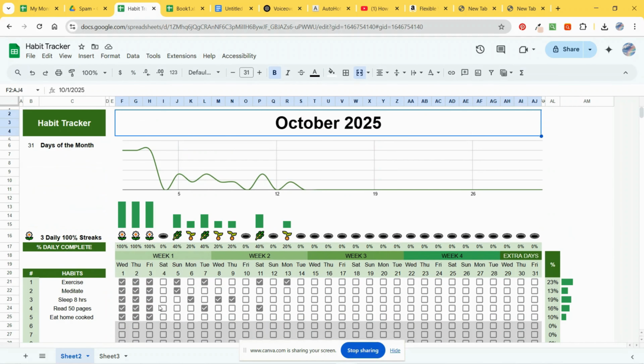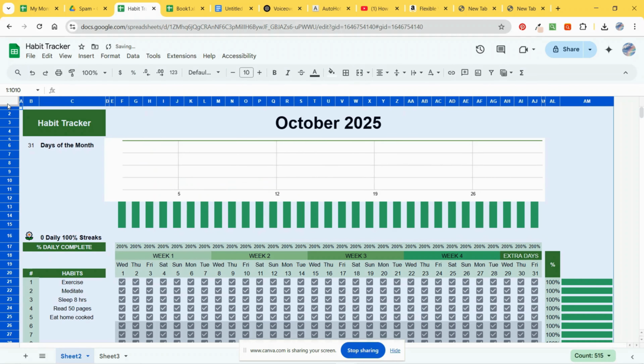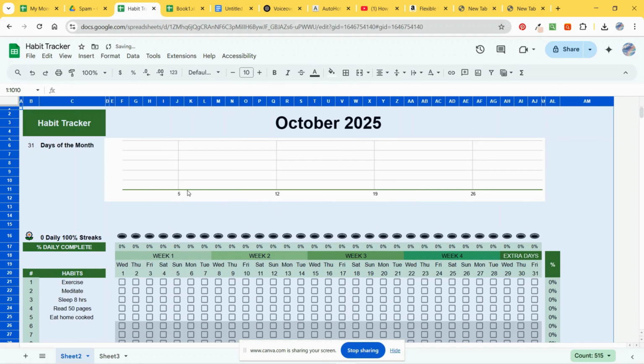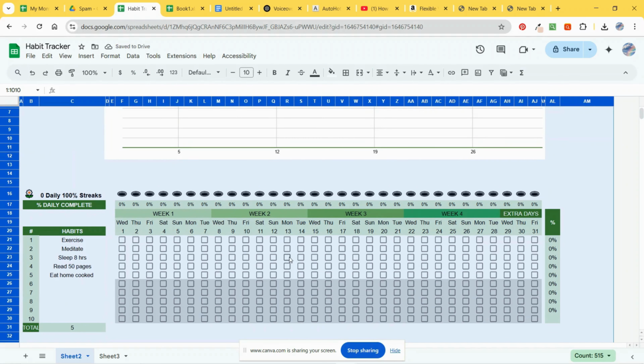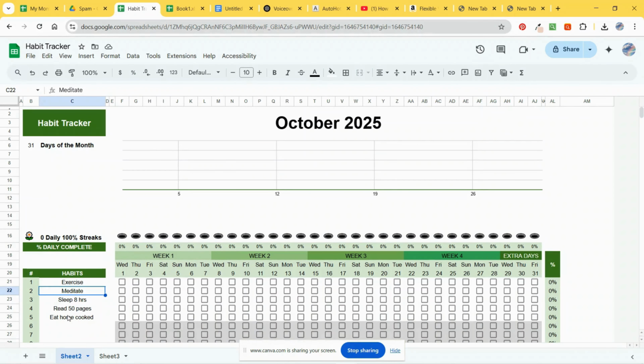One thing you can do to restart your spreadsheet is select the whole spreadsheet and press the space bar once. It'll select everything, and then press the space bar again and it will deselect all the checkboxes. So now you're starting from scratch, and this is where you will enter the habits.